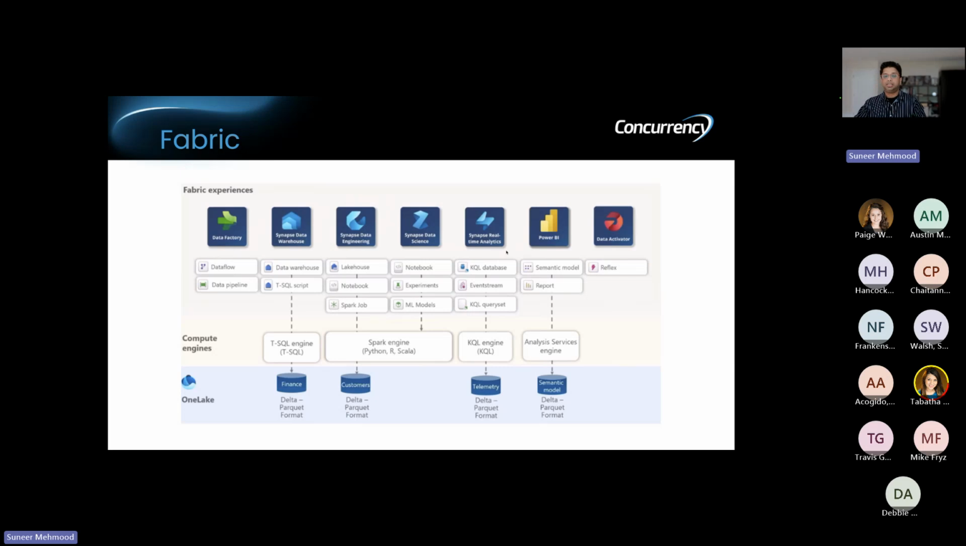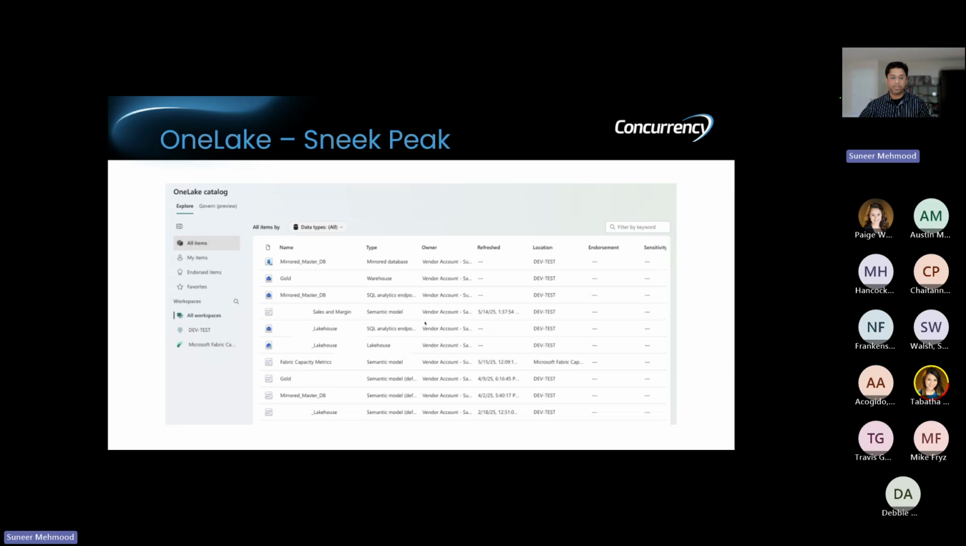So all of these services, which were actually different services before, come under one ecosystem of Fabric, and all of this can be available in OneLake. So these are several components of that. I'm not going to go through that in detail, but this is what it is.